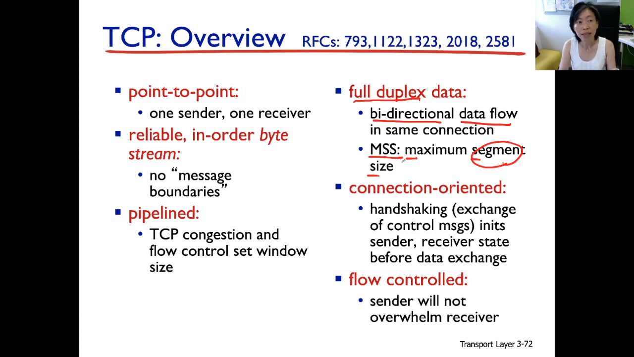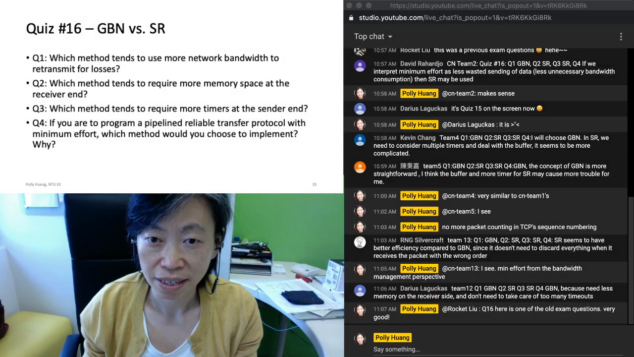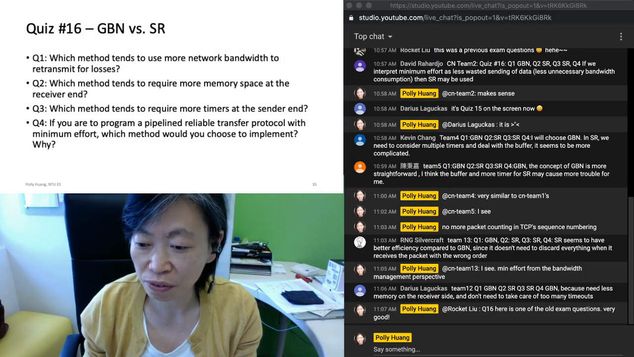In reality, in actual TCP implementation, we're still sending data packet by packet. But the sequence number we'll be checking to do reliable data transfer is now counting the bytes of the data, not the packet numbers of the data. And so that's all for the overview of TCP.